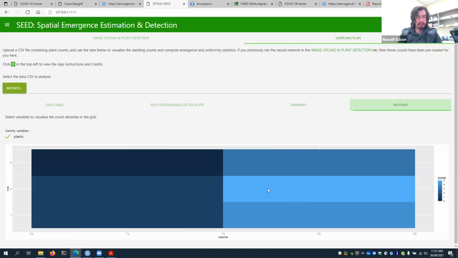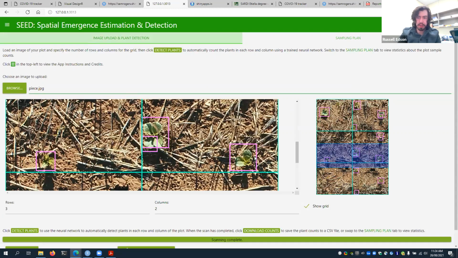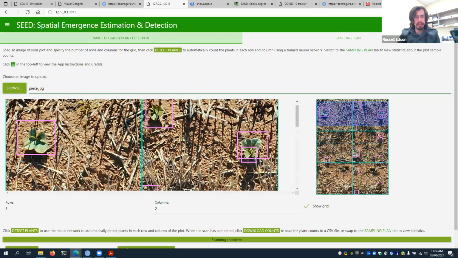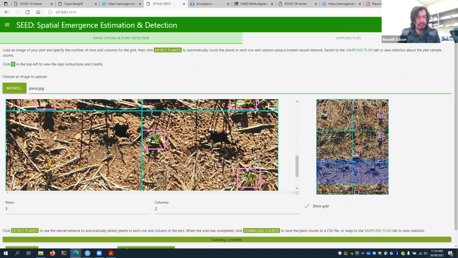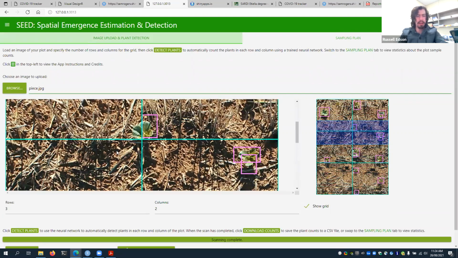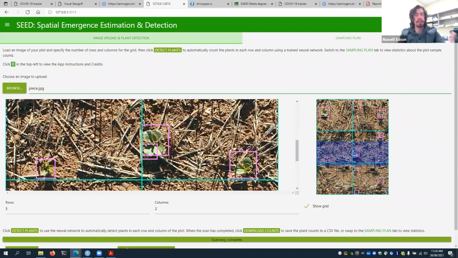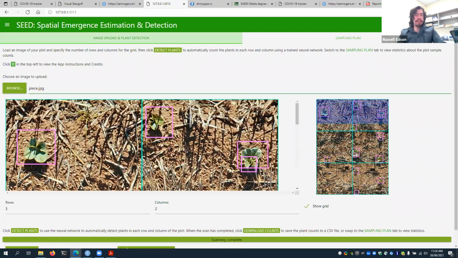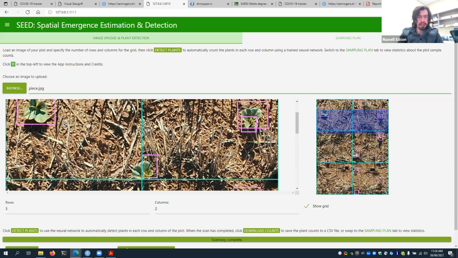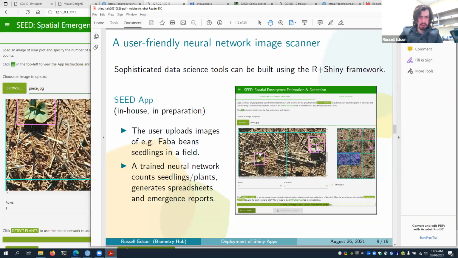So this one reckons it's lopsided on the right-hand side of the plot, which may be true. At a glance, it does look like there's more plants on the right-hand side than on the left. False negatives notwithstanding, the point is that it's a tool that you can use to analyze your data. And it's all in Shiny, like this is Shiny and it's all good. So back here.